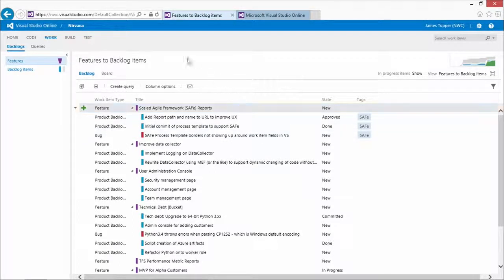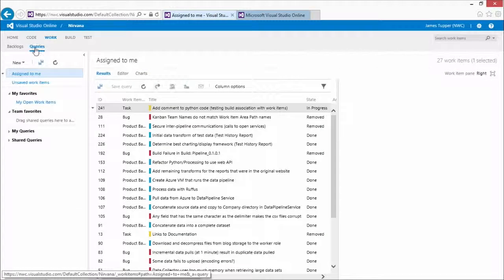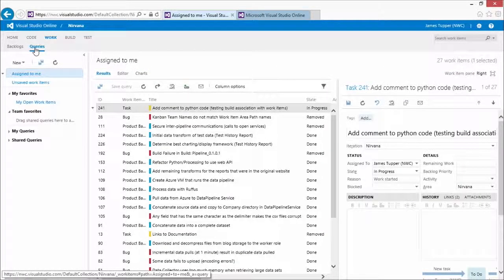Let me jump now over to what we call the queries area, where you can build your own set of queries to track all your work. And when I jump over to there, the first thing we're going to see is all the work assigned to us. So you can see I've got quite a bit here. I must be busy. I'm going to jump into one of my shared queries.